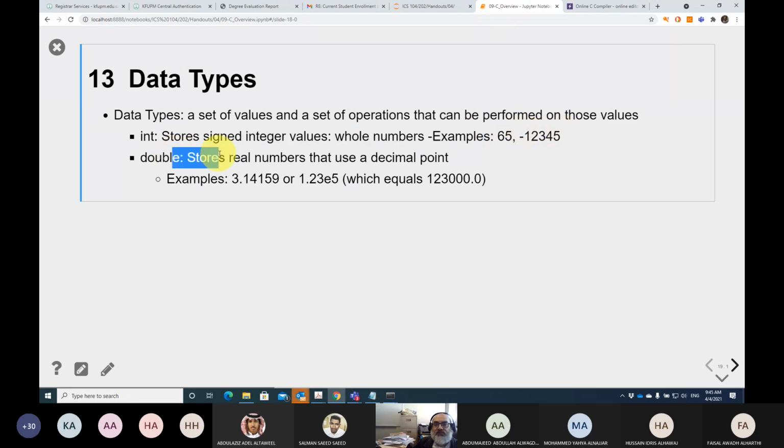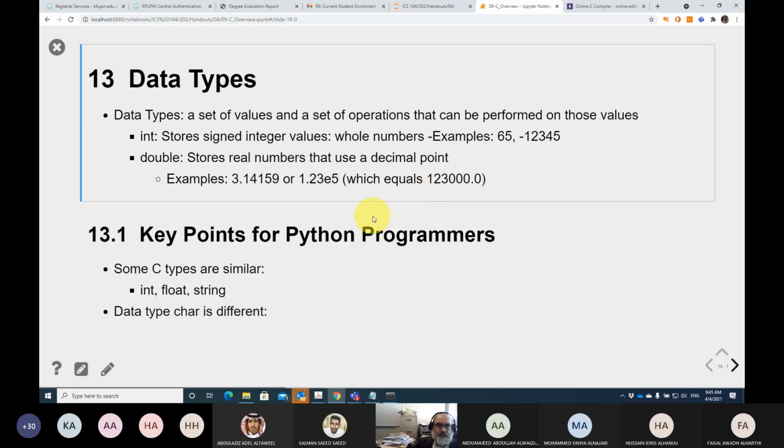Double stores real numbers that use a decimal point. For example, 3.14159, which is pi, or 1.23E5, which is the same as 1.23 multiplied by 10 to the power 5, right? Which is 1, 2, 3 with 3 zeros. So this is 123,000. Okay. So some C types are similar, like int, float, and string. Well, float; we have double in C.